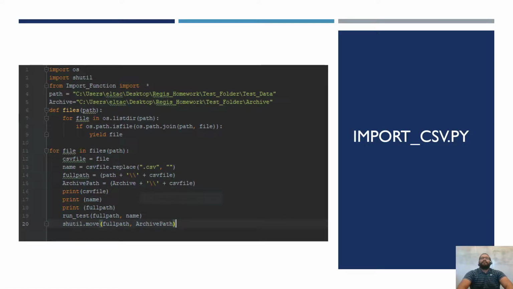The import csv.py file simply goes and gets our 2 different paths. Our path is our main path where we will have all our CSV files stored. The archive path simply has the files that were already created and uploaded to a table. This is done to make sure that we do not do anything twice. After that, the function then goes and gets every single file within our directory. This is done by creating a function above right here.